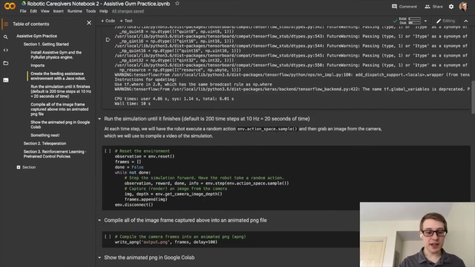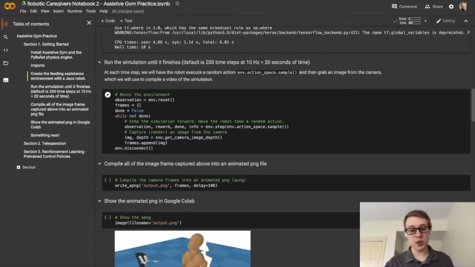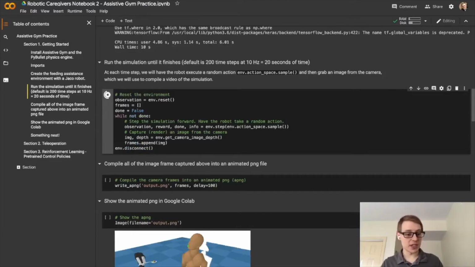After that, we will run this code segment, which is actually going to do the simulation of the environment. It's going to reset the environment, and then it has a while loop that continually simulates each step until it has finished the simulation. In a sense, it's going to be about 20 seconds of real world time, so it's going to take 200 steps, where each step is 0.1 seconds of simulation time.